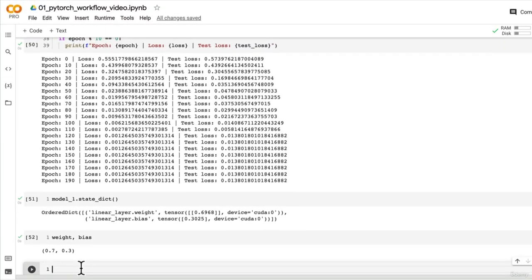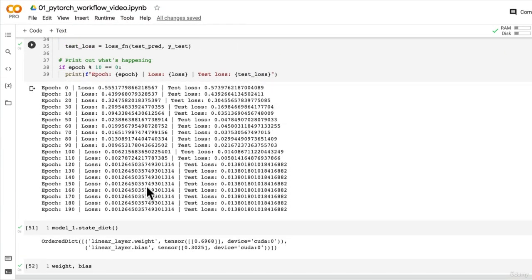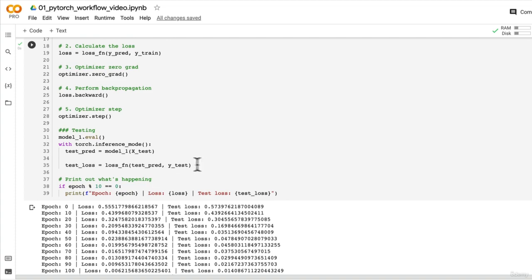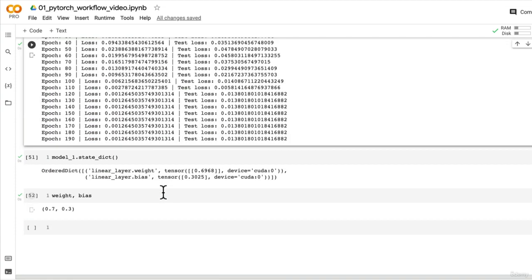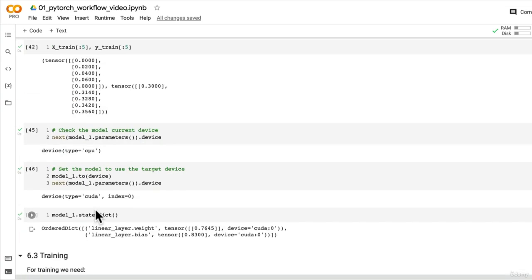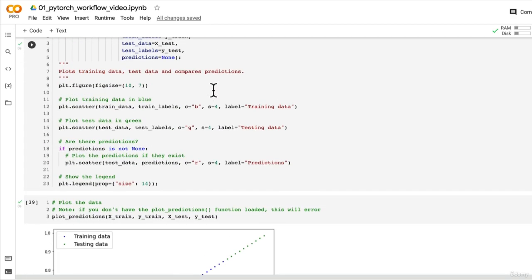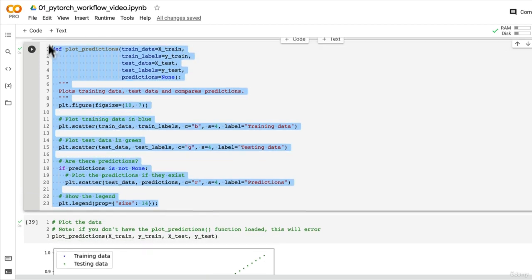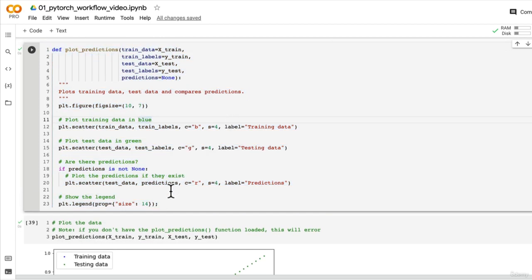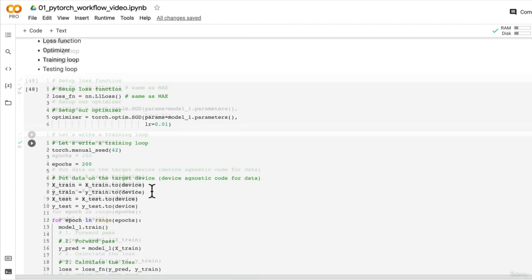So in the next video, I'd like you to give it a go, or before we get to the next video, make some predictions with our model and plot them on the original data. How close do the green dots match up with the red dots? And you can use this plot predictions function that we've been using in the past. So give that a go, and I'll see you in the next video.